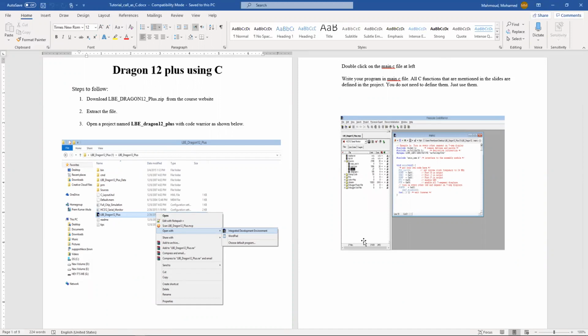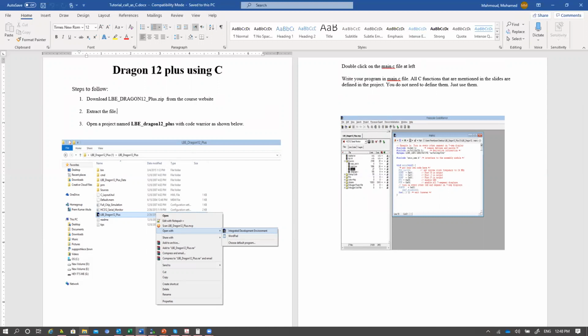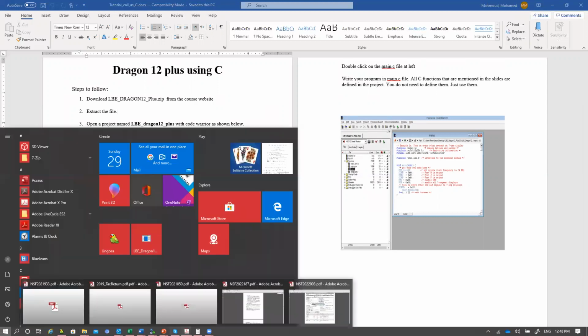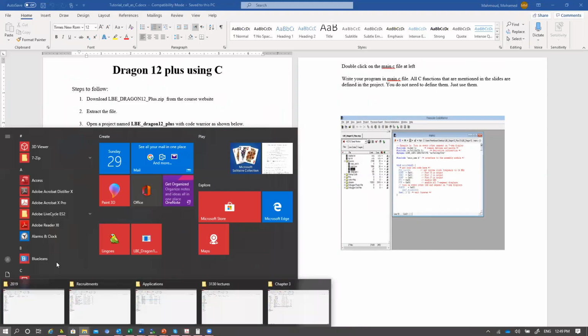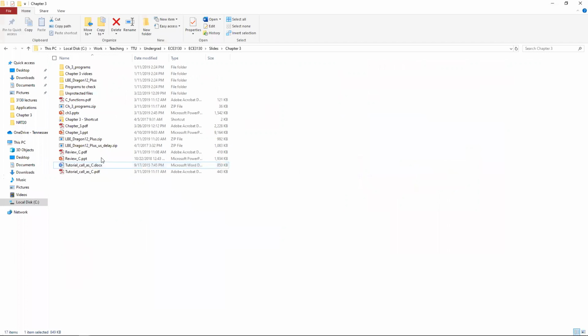Why is it different? Because if you make file, new project, this new project is not going to have these functions. I told you I'm going to teach a number of functions. Where are these functions? I think I closed it. Yeah, just give me a second.